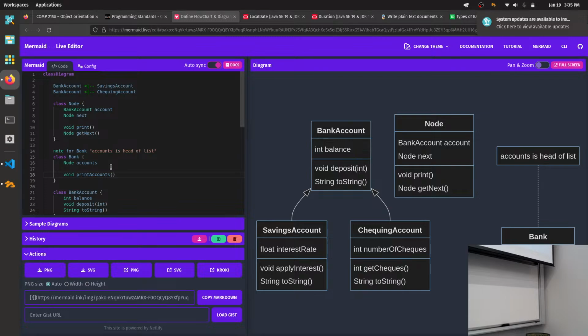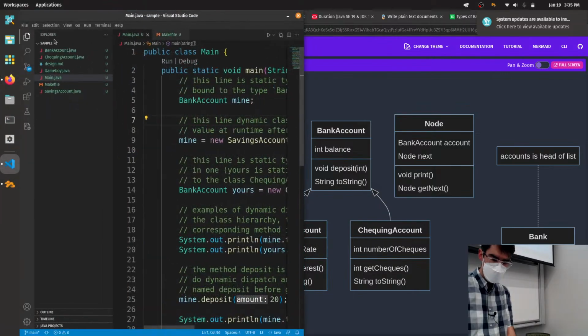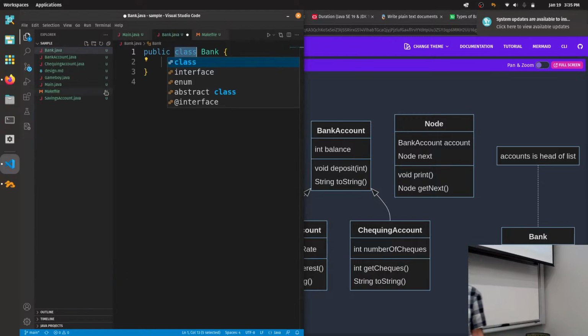I think this is enough design for now. So let's start coding it. Let's start writing this up. I'm going to put this to one side. I'm going to make a new file here. So Bank.java. This doesn't extend anything. This is just a class that stands alone all by itself.